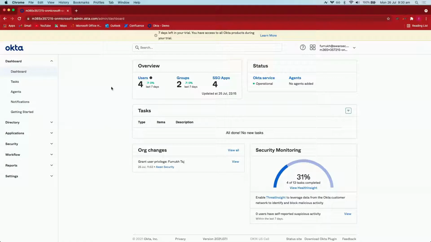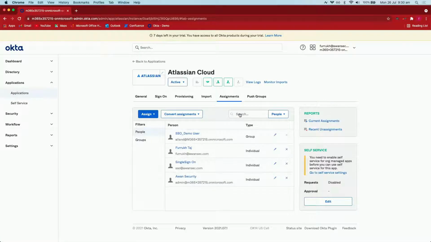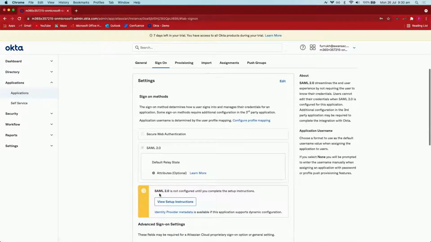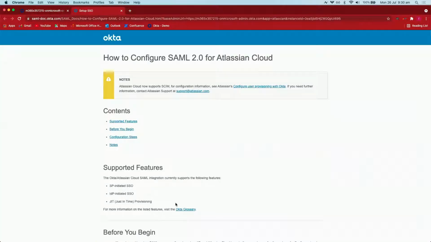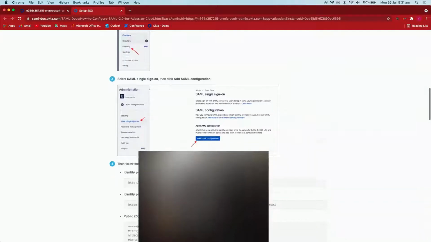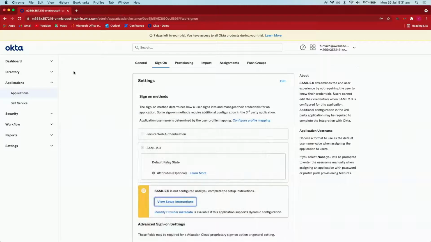Now, I'm logged into my Okta as an administrator within my dashboard. I've got my applications, and the only application I'm running at the moment is Atlassian Cloud. This is used for your Confluence and Jira as well. Under the sign on tab, you've got your instructions to set up and complete your SSO. Once you add this application in, you follow these steps to enable your SSO and complete the SAML process with your Confluence app.